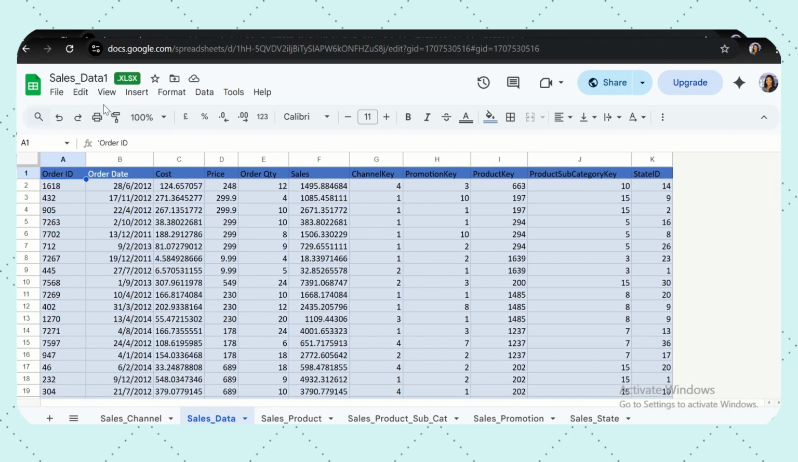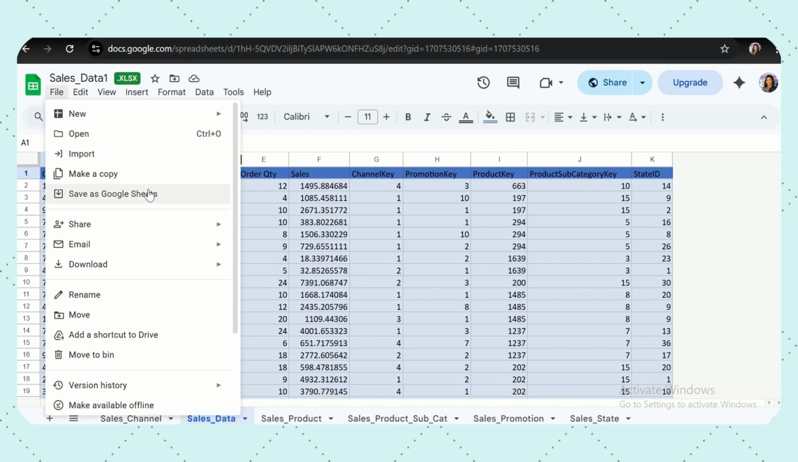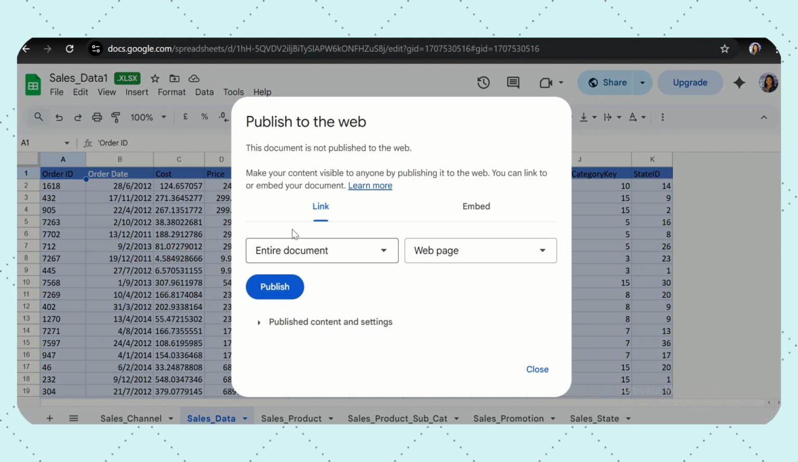So first of all, when you come to your Google Sheets data, you open up the sheets like this, and once you click on the File tab, you scroll down to where you have Share. Under Share, you go to the second option, which is Publish to Web. Once you click on Publish to Web, this is very important. You have the option of link and of course embed.